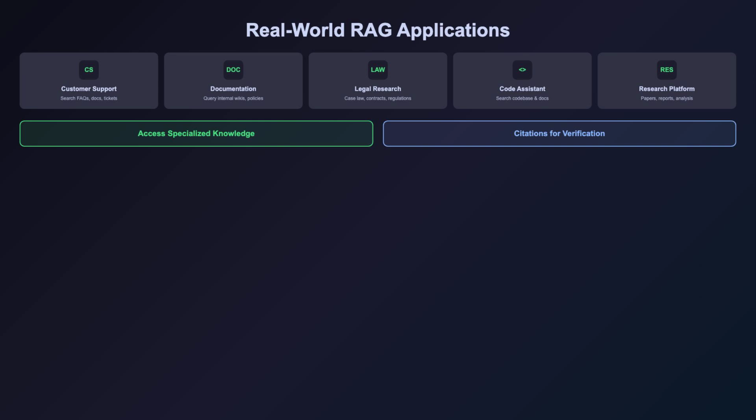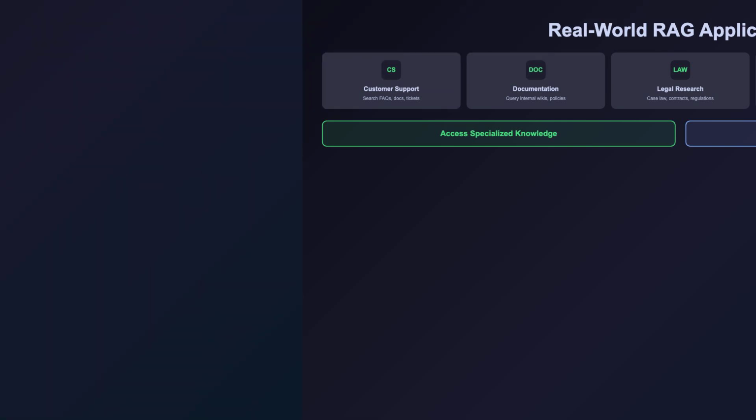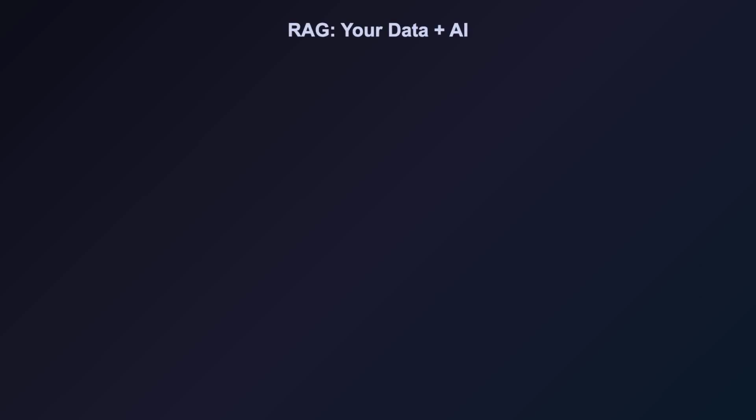In all these cases, RAG provides two key benefits: access to specialized knowledge the model wasn't trained on. RAG is the bridge between general AI capabilities and your specific data.